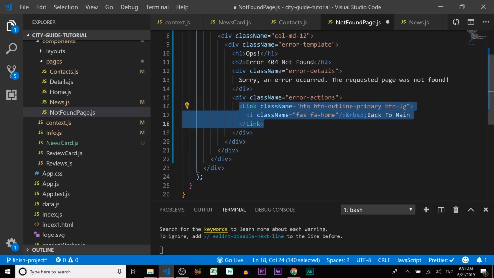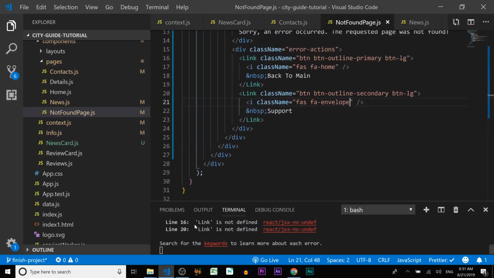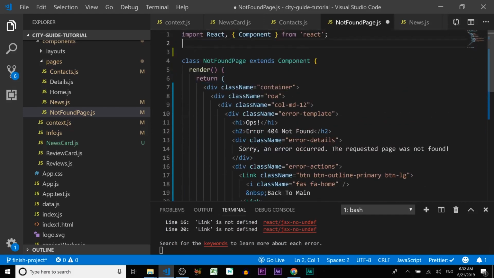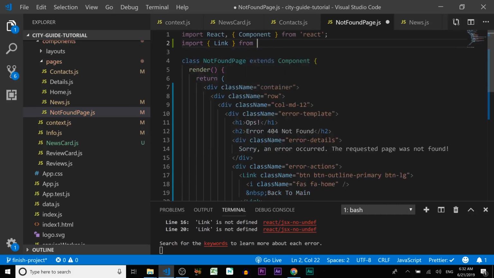Okay, and let's copy this button. Let's change it to secondary, and here it's going to be Support, and not the home icon but the envelope. Let's save. We need to import the Link, of course, from React Router DOM.